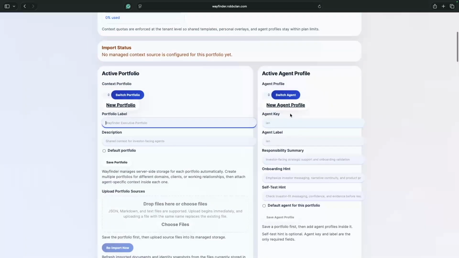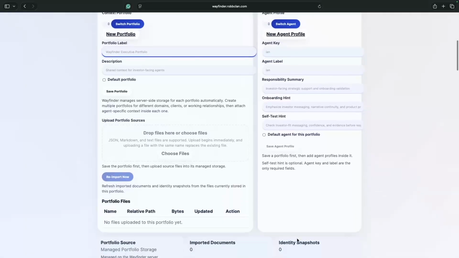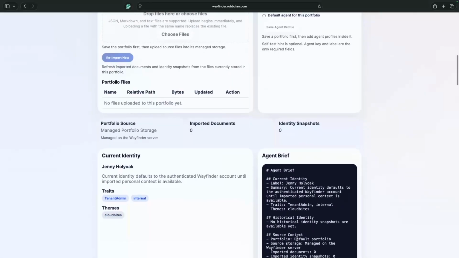The agent is going to be a specific agent's name. This is what it's going to look like. This is what we want this particular agent to work. I like naming my agents. You don't have to, but I like naming them so they have individual personalities and whatnot. And this gives you general onboarding hints, and self-test hints and stuff like that for them to utilize. And you can set it up as the default agent for a particular portfolio. So that's how they would perform that particular portfolio.